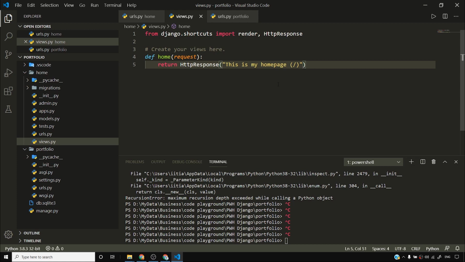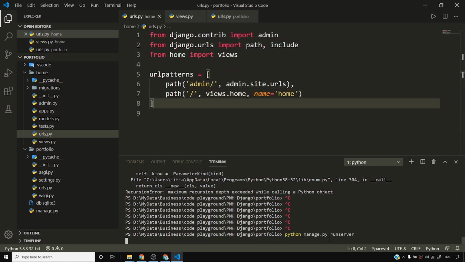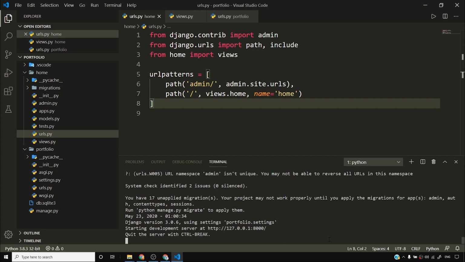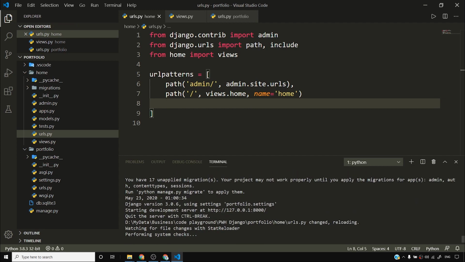So now I'll save this file, and I'll start my server. In fact, if I haven't told you already, whenever you make a change inside any of these files, your server will reload automatically, and this is the beauty of Django. I'll show you. So if I press enter and I press Control S to save, you see that it's reloading. It says, okay, I see you have made some change.